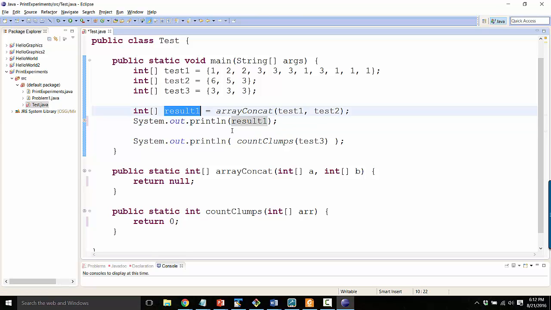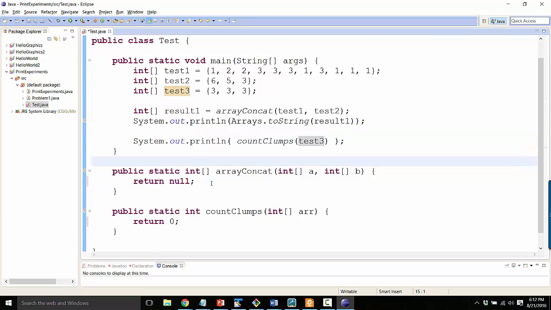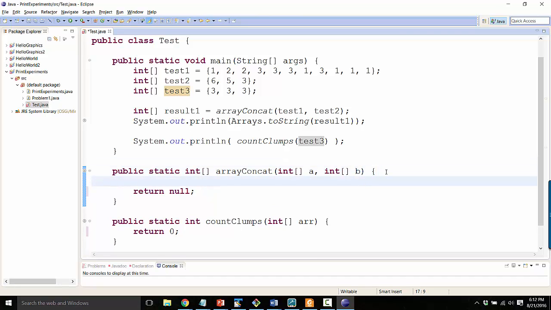Your result 1 is an int array. If I print an array directly, it will print the memory location where the array is stored, which is not very informative. So Arrays.toString converts that array into a string. Okay, and then here I'm running count clumps on test 3, and I'm going to print the result. So let's do array concat.